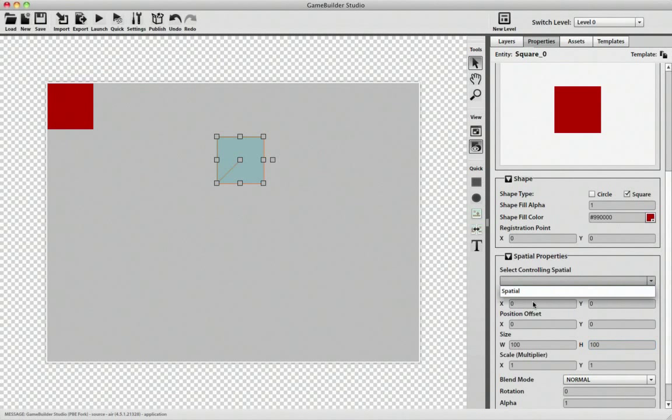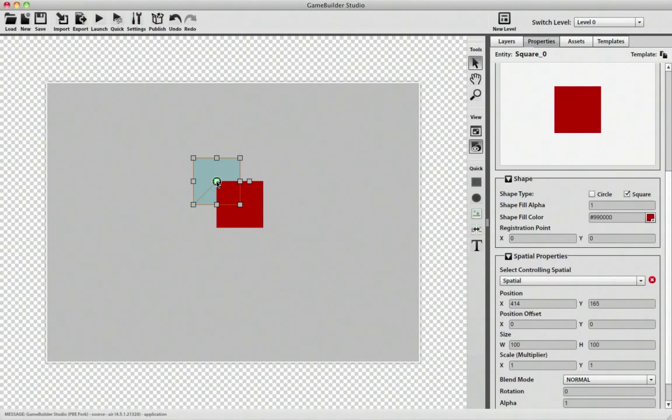But the minute I do this and define the controlling spatial, it will then map it to the position of this spatial. And then I can start to do things like affect the registration point, which will determine where the kind of centerpiece of this sprite lies. Or I can use an offset if I want. It just depends on what you're trying to do.